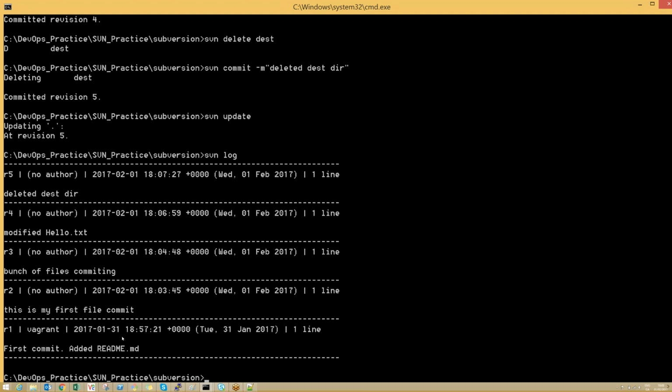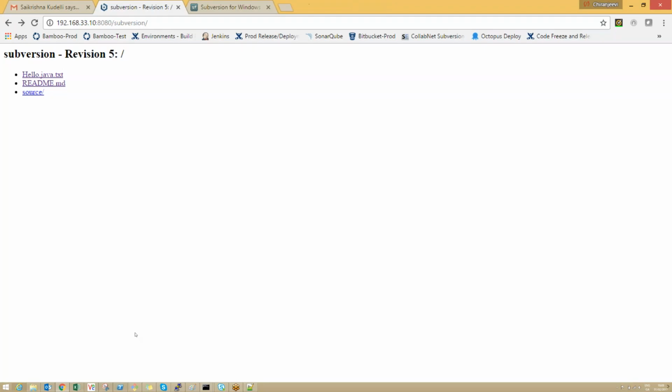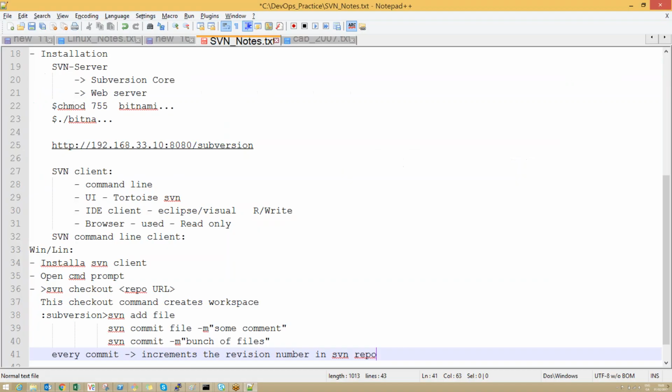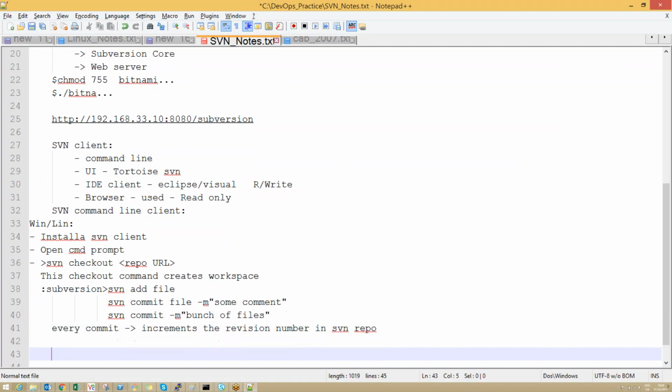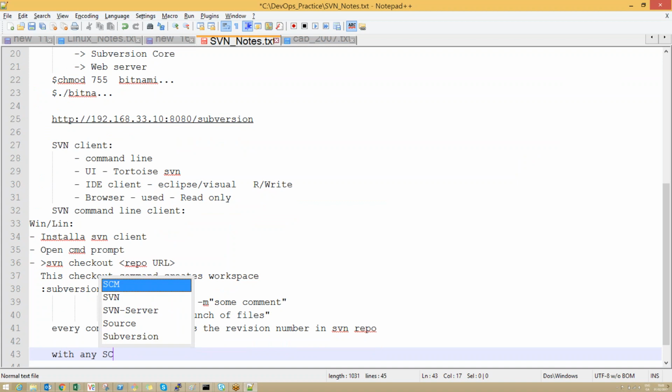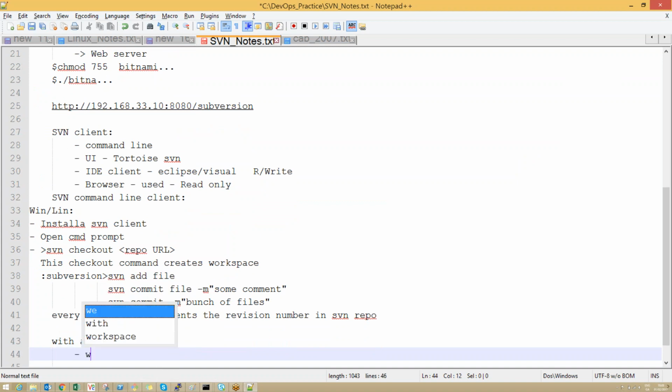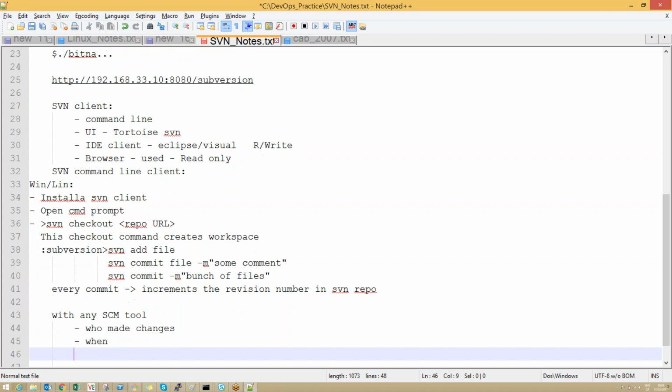When you installed the SVN, Vagrant is the user who created a file called readme, yesterday. If you look at the timestamp, it will give you an answer to 3 questions. Typically with any SCM tool, you will get an answer for who committed, who made the changes, when they made the changes, and what they changed. If you get the answer to these 3 questions, you can track each and every thing, and you don't have to worry about it.